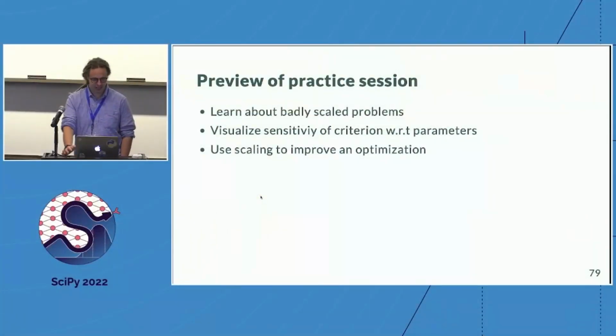Okay, so in this section, we want to talk about the scaling of optimization problems. You will first learn what we mean by a badly scaled optimization problem, then how to visualize whether you have one, and finally what to do about it.